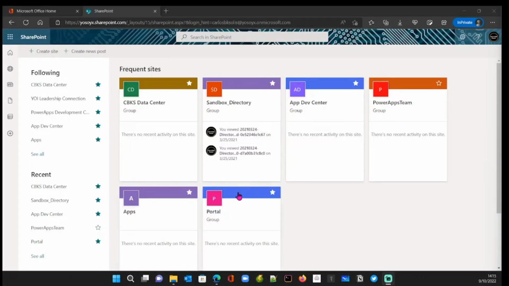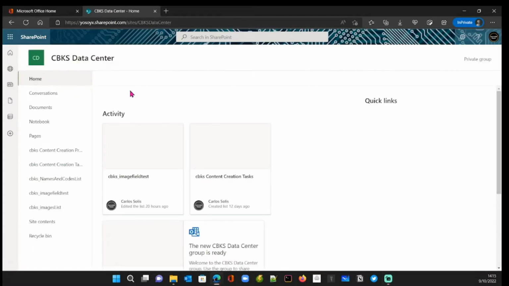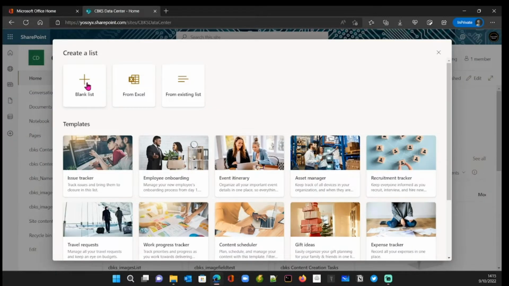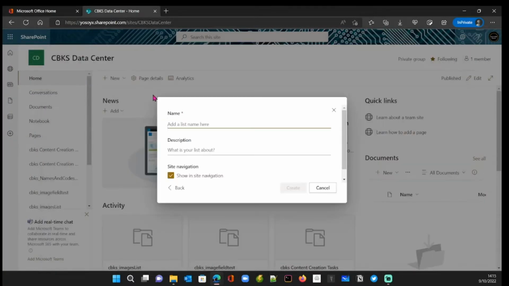Okay, so let's take a look at what this is. It's going to be really simple. Here we have SharePoint, and in my data center site, I am going to create a new list. And I'll make this really simple. I'm going to create a blank list.